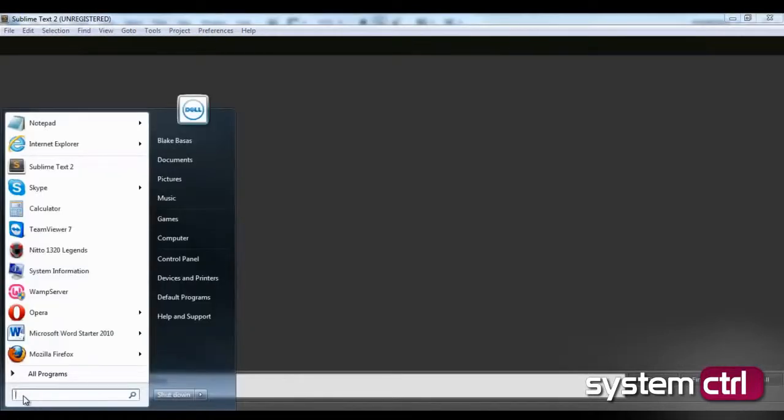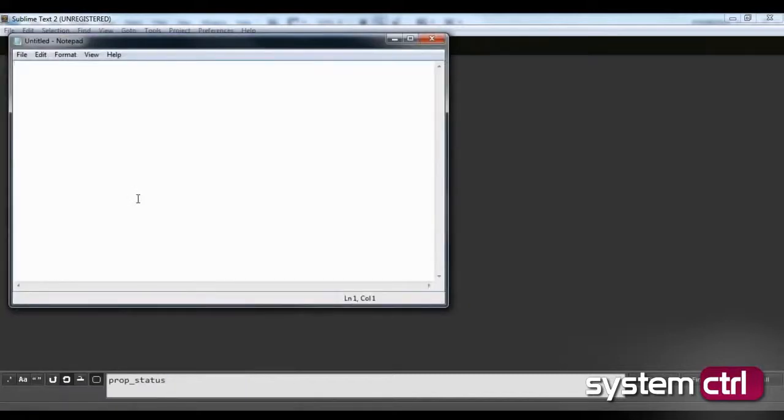So now we have our text editor, or you can use Notepad. You just go to your start menu, and then Notepad will be right there. This will work just as well. It's not a big deal. Okay, so I'm not going to use this though. We'll go ahead and open up a new document.